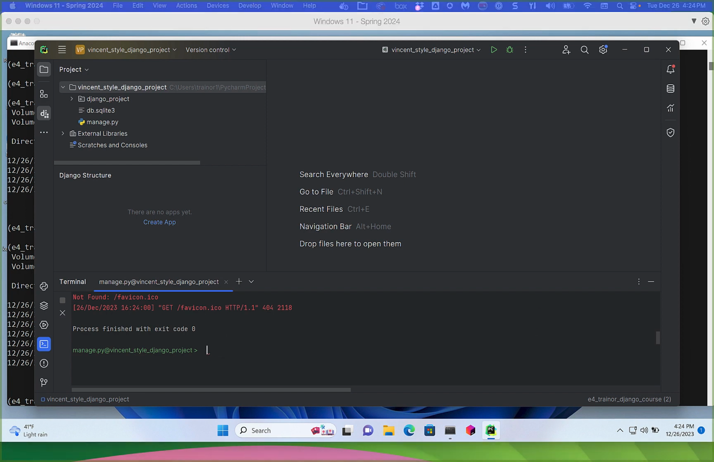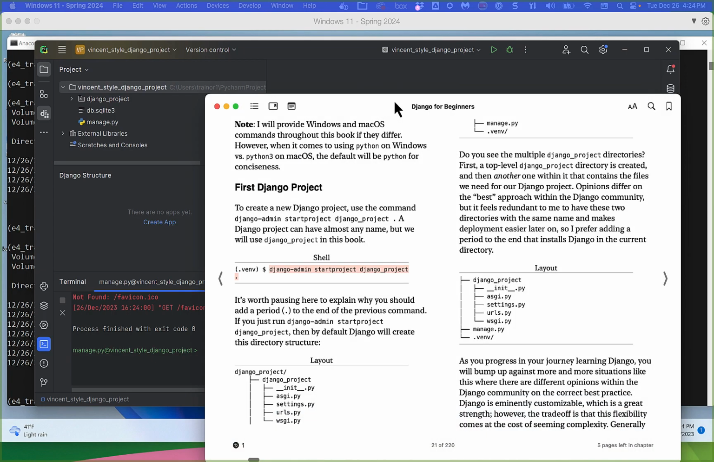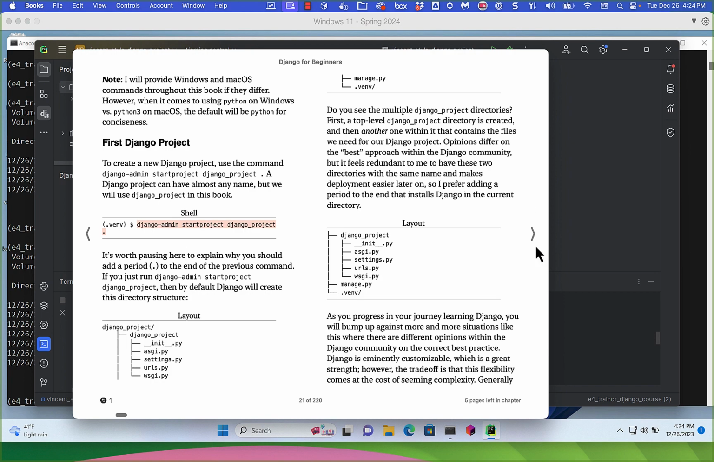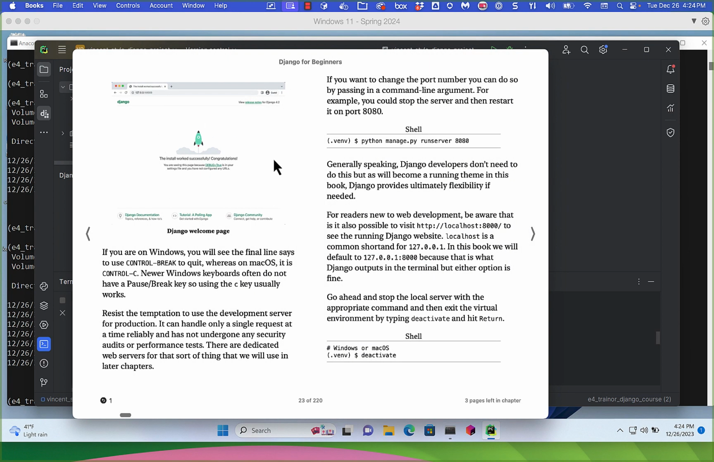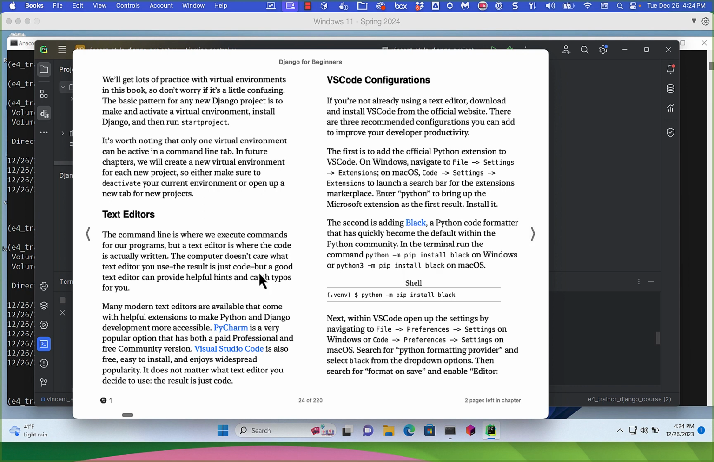Okay, so let's go back to the book and make sure we've taken care of everything for chapter 1. So he talks about the development server, and he shows us the landing page or the welcome page, whatever it's called. Then he talks about some other tools that we might use, text editors, a different IDE called VS Code. I use VS Code a little bit for things other than Django. We're not going to use VS Code.